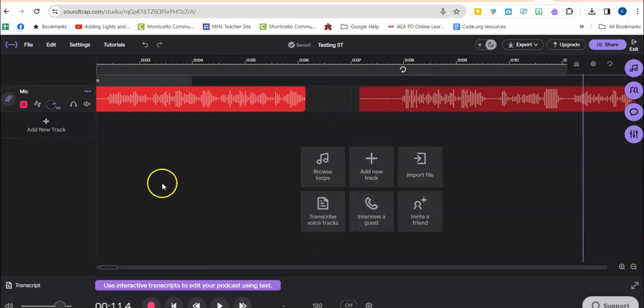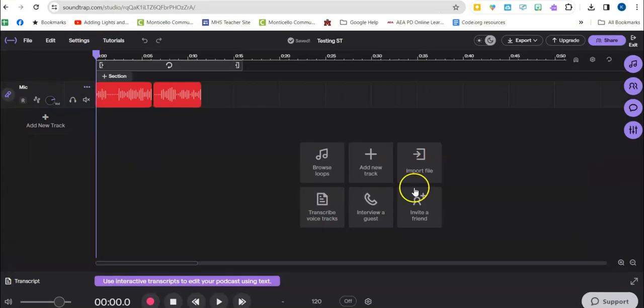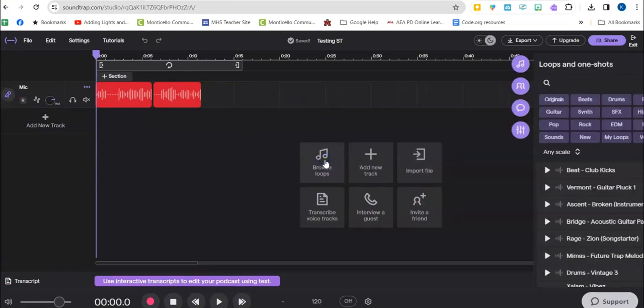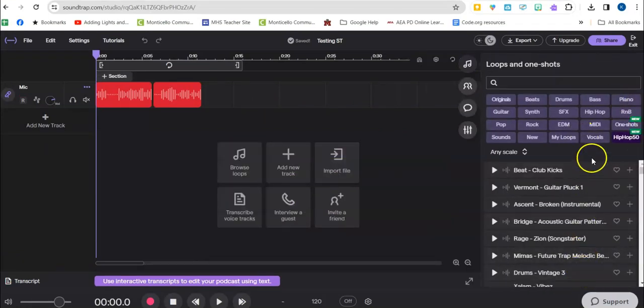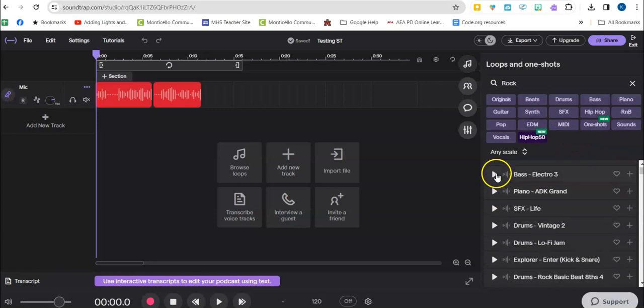If I want to add transitions... Now, if I want to add some music into there, I just click on Browse Loops, and it's going to open all these things on this side. So I can choose whatever I want to. If I want to go to rock, these are free to download, so I can listen to it.